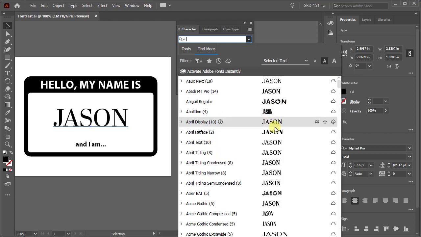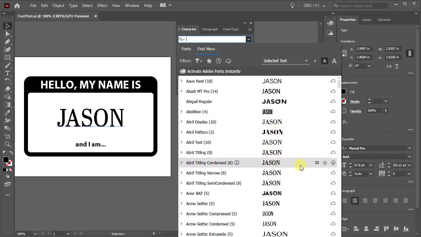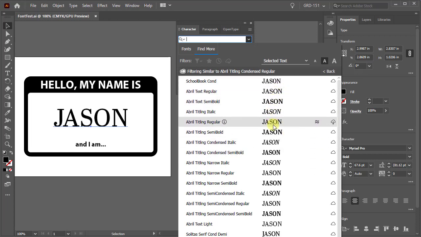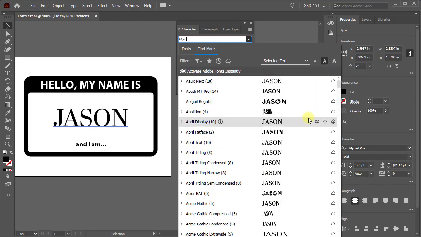Now, a couple things to note about Adobe Fonts: if you see one that you like, you'll notice over here that there's this squiggly line, this show similar. And so if there is one that you think is really interesting, but it's not quite what you want, but somewhere in that category, just click on that show similar fonts, and it will list all the fonts that are very close to that design. Okay, and again, you can always go back. And once again, notice there's a star to add to your favorites.